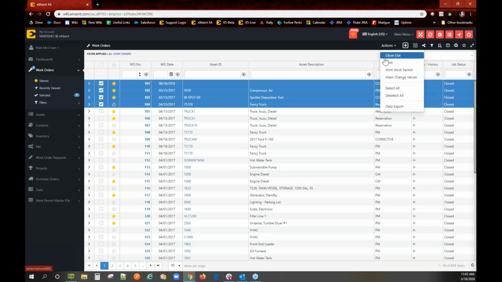This also functions with the next option down, the print option. You can do batch printing from this section. From this actions dropdown, you would just select all of the items that you want to print out, come to the print section, and you'd be able to print all of those as well. The print work permit option is if you utilize work permits in the system; it would allow you to do the same thing as the print work order button. Mass change value allows you to make changes to multiple items at once for the same value, and I'll get into that a little bit more a little later in the presentation.